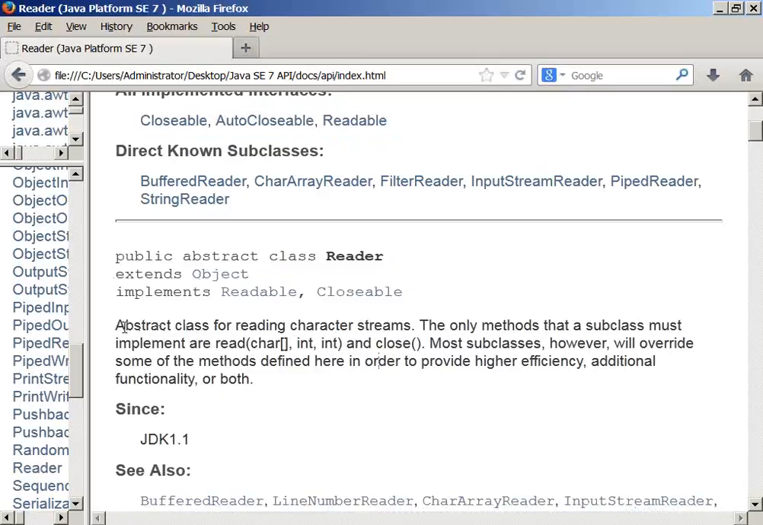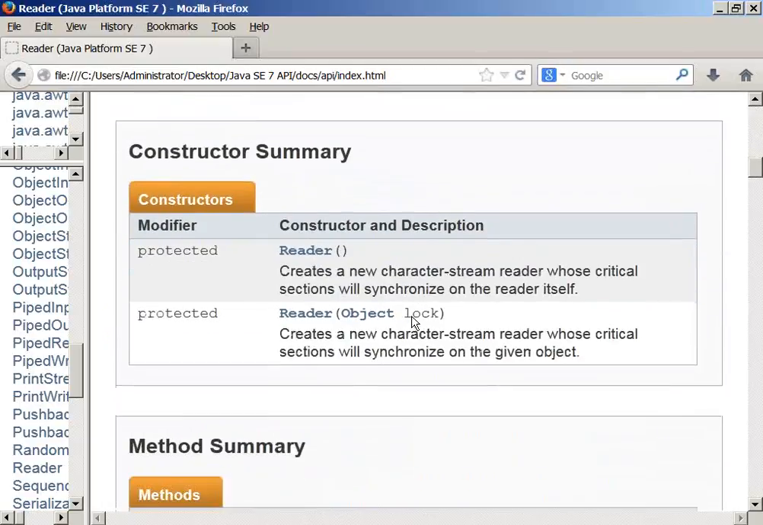Right? So, abstract class for reading character streams. There are two different kinds of classes given for us. Some classes will do reading operations in the form of characters, and again, the same operation can be performed by using some classes in the form of bytes. Right?